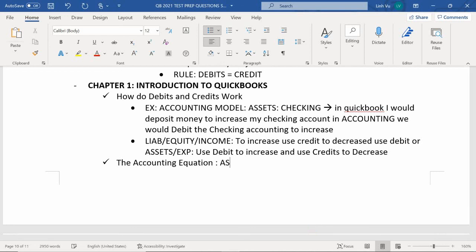Assets equal liability plus equity. Assets equals liabilities plus equity. Okay.